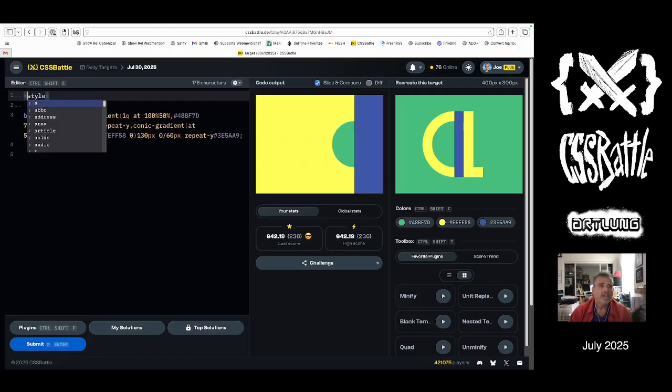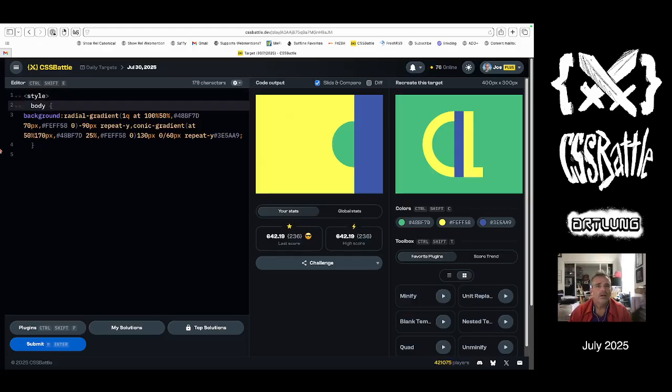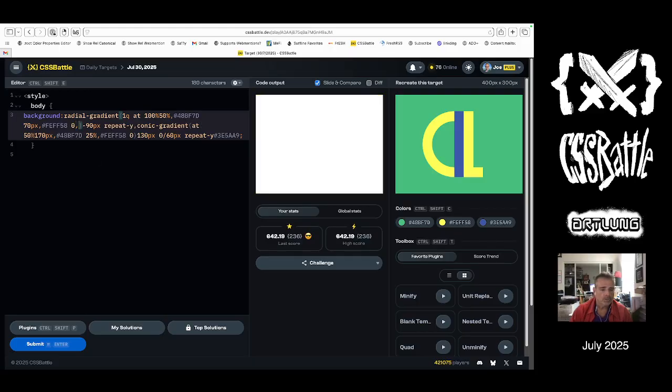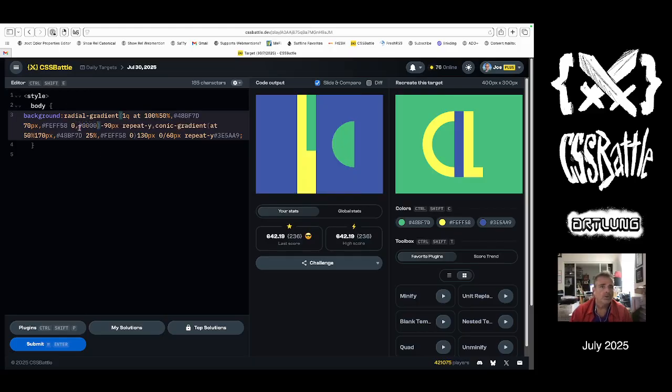So if we do that, we need another color stop. We do need another color stop. So let's do 90 pixels, 0. Okay. Maybe 100. And then move that over.